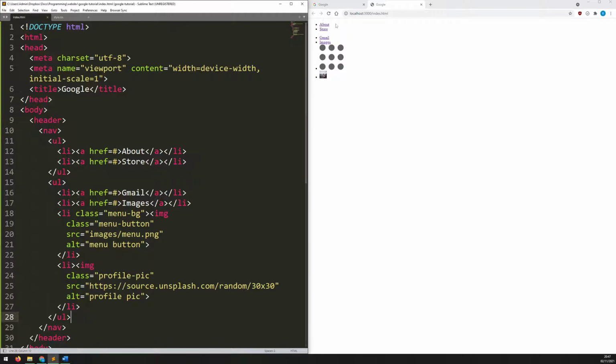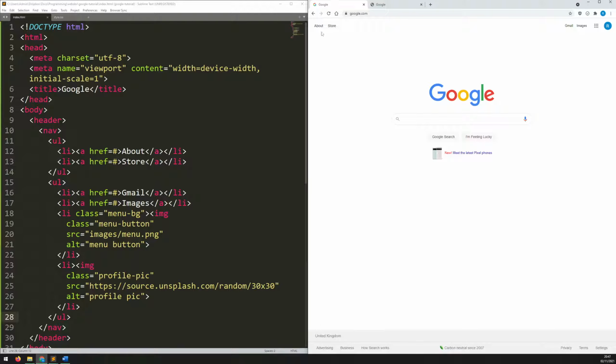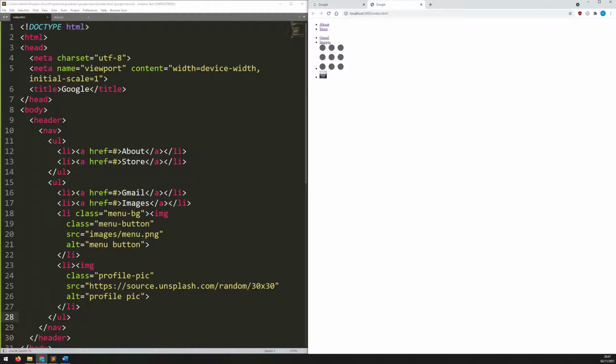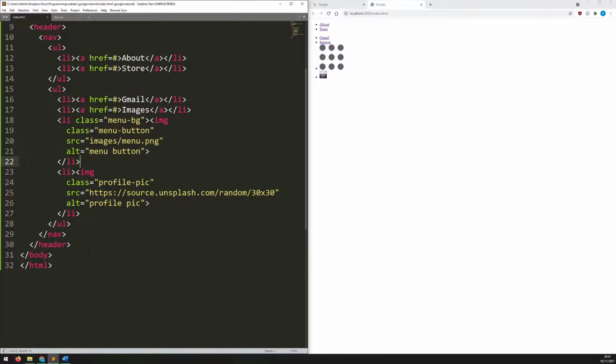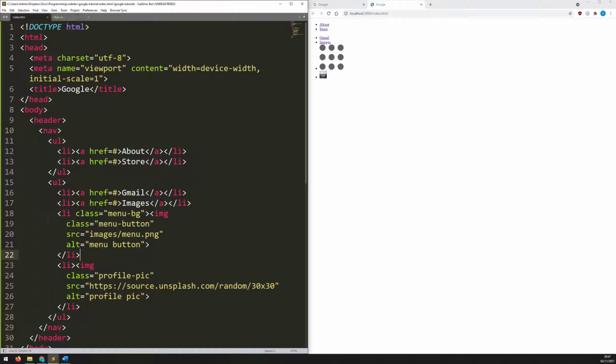Okay, so at the moment it's looking pretty terrible, but the content is there. I've got all the links that I needed. I've got both of the images loaded in. Now I just need to start styling it to actually make it look like the real website. So this is where my style sheet comes in. Now before I can use this, I need to make sure that I'm linking it through my HTML document.